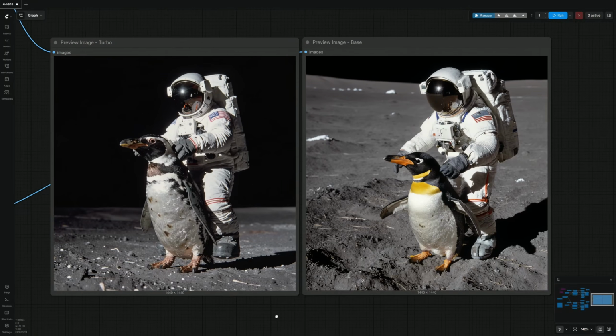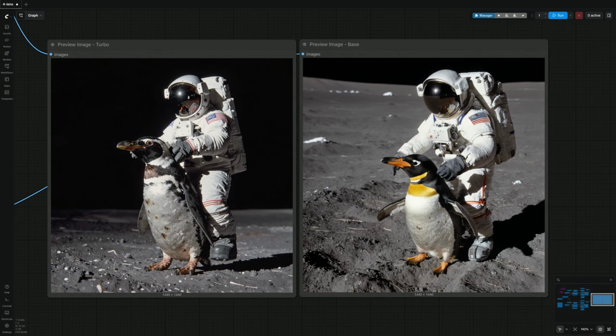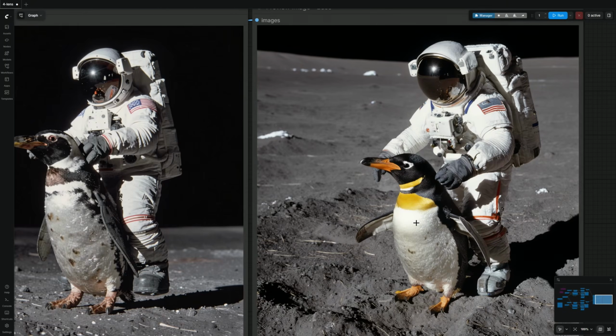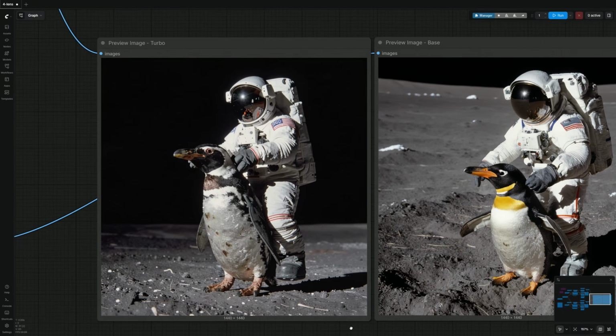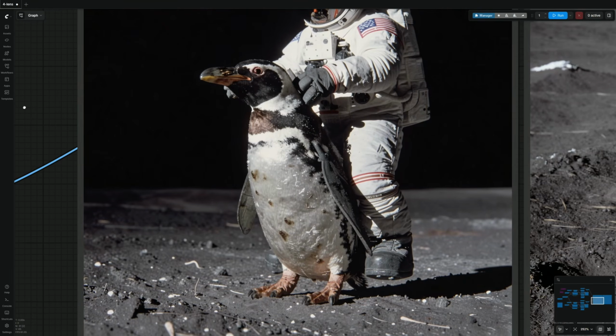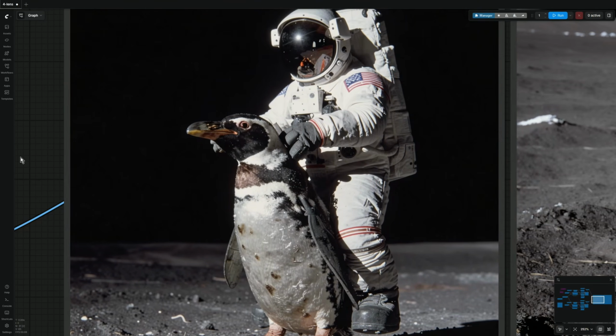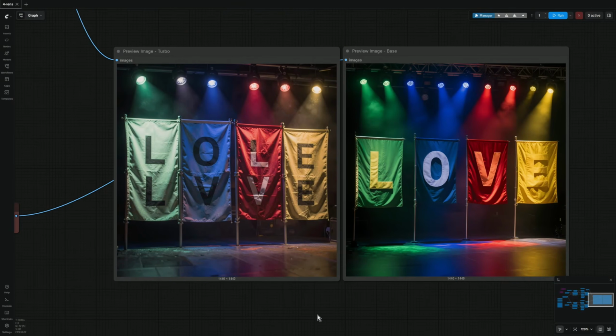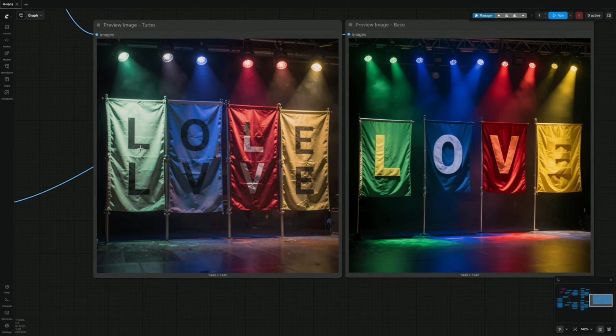A human astronaut riding a penguin on the surface of the moon. The image generated by the base model looks acceptable, but there is something wrong with the penguin on the left, maybe due to a lack of atmosphere. 4 flags with a single letter LOVE on them. Each letter of love is on a separate flag. Multiple spotlights in green, blue, red, and yellow. The base model did the job exactly as mentioned in the prompt.